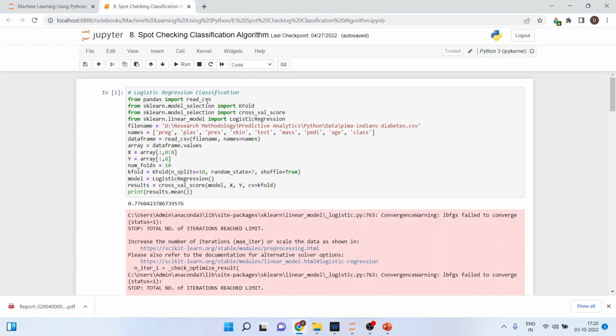From pandas import read_csv, so it will be able to read the CSV files. From sklearn.model_selection import KFold. From sklearn.model_selection import cross_val_score. From sklearn.linear_model import LogisticRegression. Now we will consider the dataset which is Pima Indians diabetes. This dataset is easily available on the Kaggle website or the UCI repository.